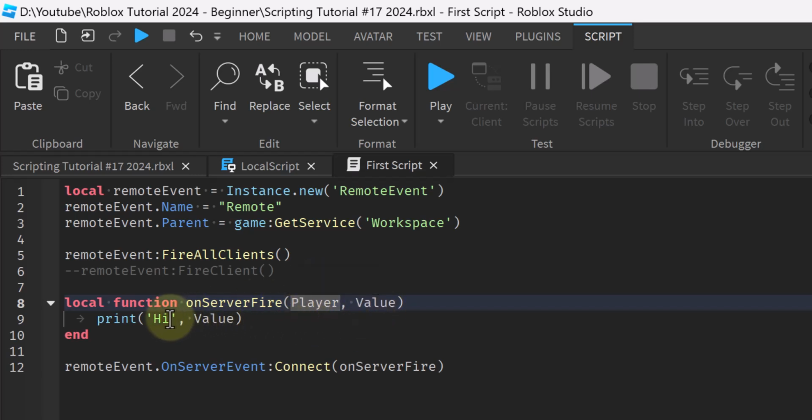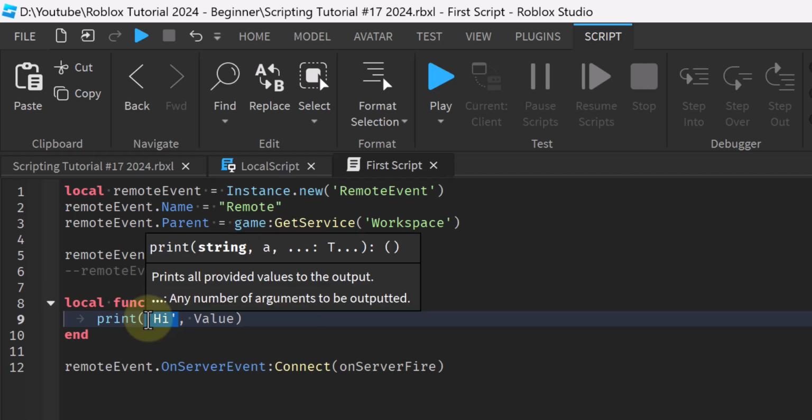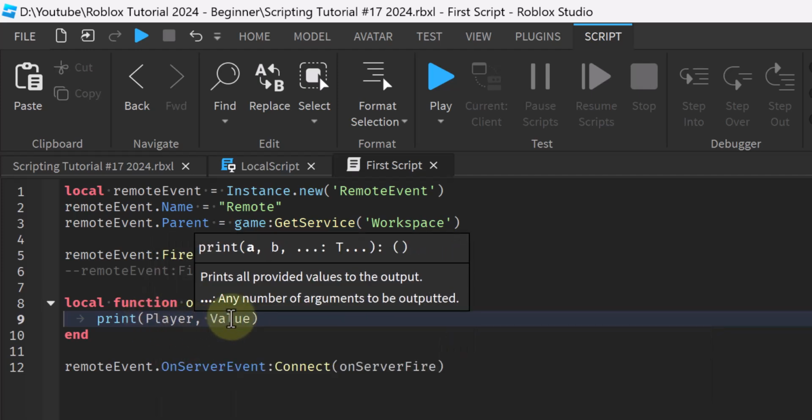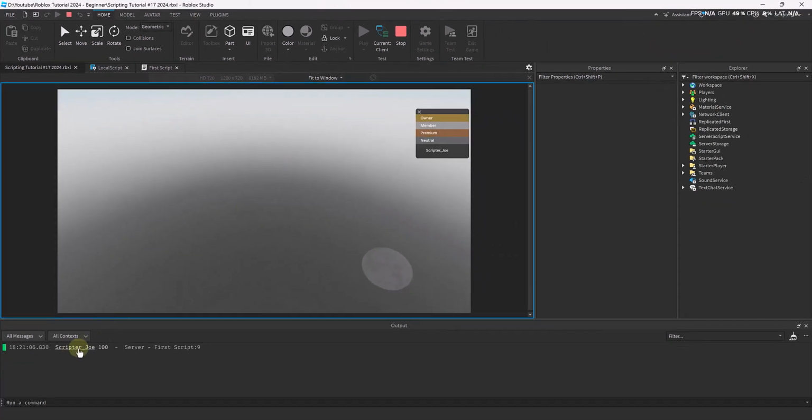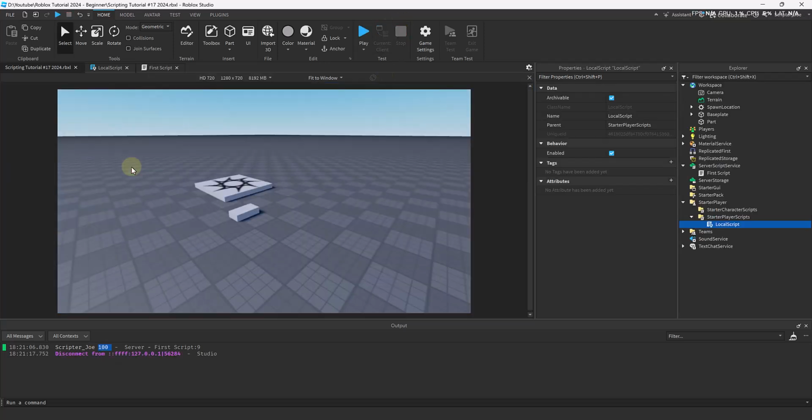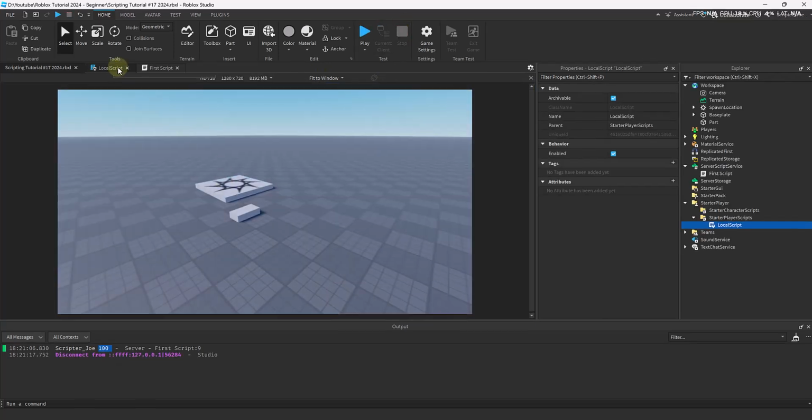So this is going to be player. So let's remove the "hi" and print the player who's sending that information as well as the value or the information that's being sent. So if we play the game, you can see that Scripter Joe, which is my player, sent information, and that information is the number value 100. Let's stop the game and let's talk about the other event.